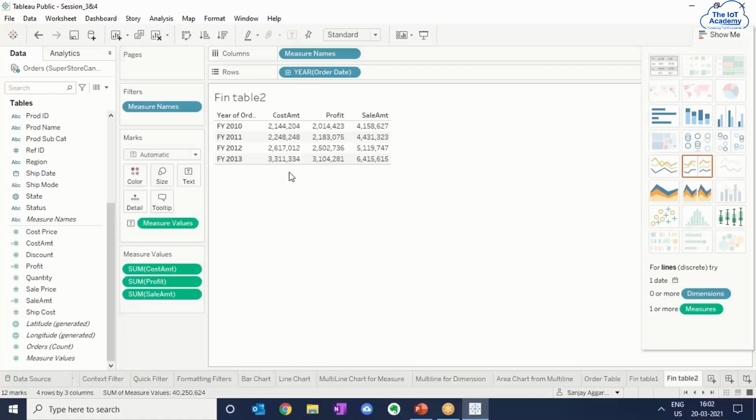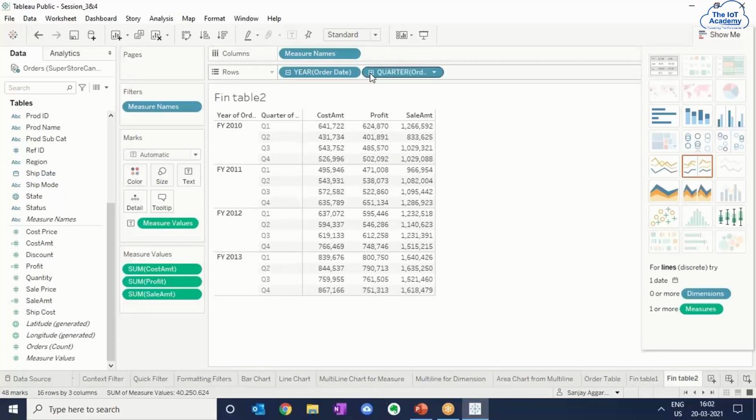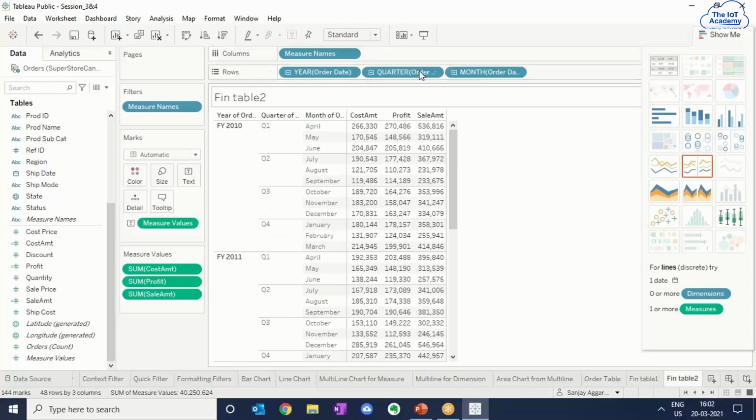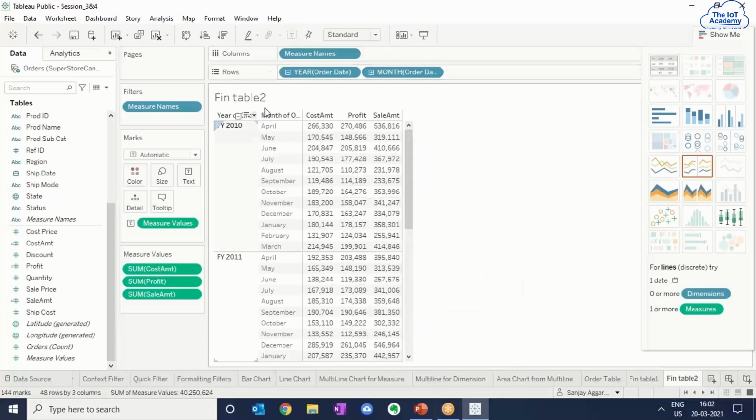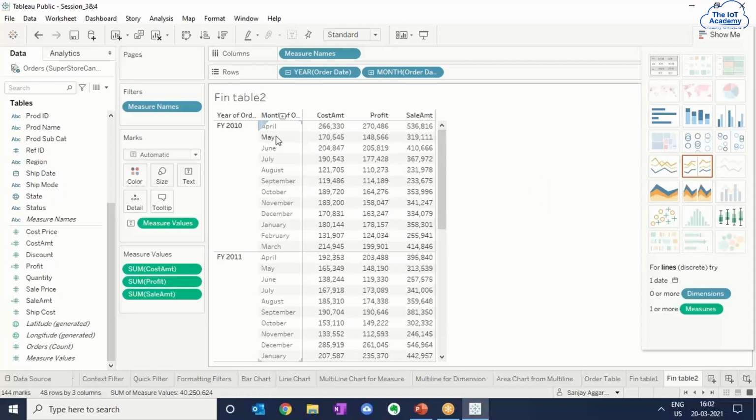If I have to see the month also, I just click on year, I click on quarter, I get month, I remove order quarter, and now I am able to see the data. It's showing me the cost amount, the profit, and the sale amount for the year and the month.